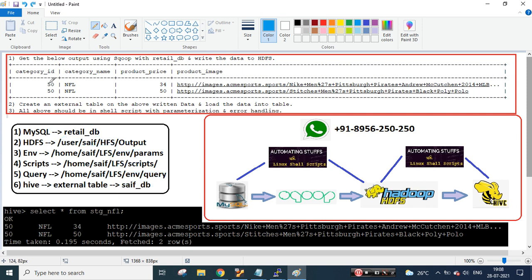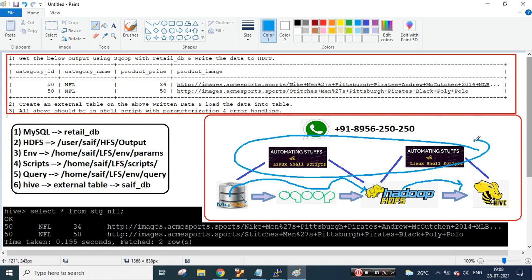And finally, what I need, this is the output. So we need to have that output in Hive. That is what our requirement is. So we'll pick the data using Sqoop, dump the data into HDFS, and then from there we'll create an external table. And finally, we'll try to automate this.